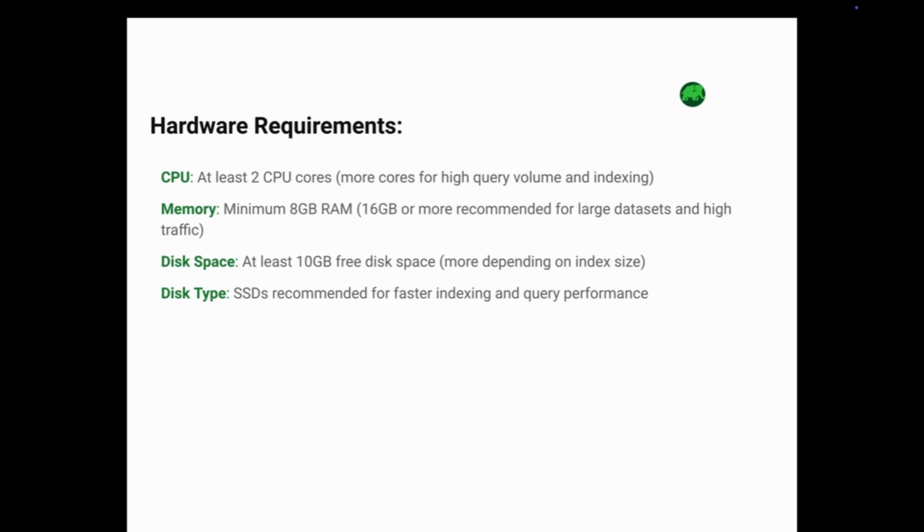You will need at least 8 GB of RAM to get started. However, if you plan to index large datasets or expect high traffic on your search platform, 16 GB or more is recommended for better performance. More memory means Solr can keep more data in memory, reducing the need to access slower storage.